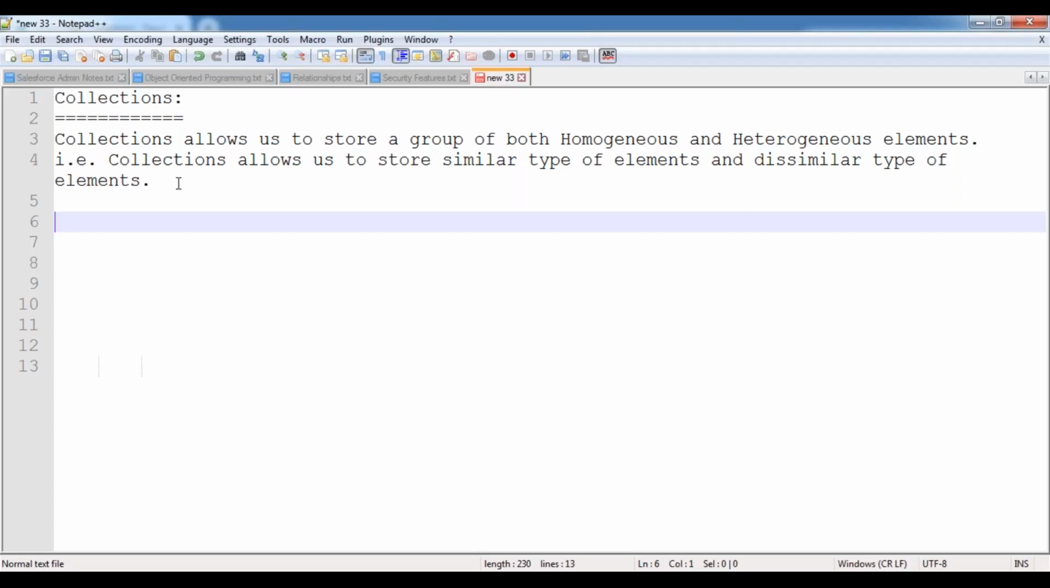suppose inside a balloon, if I keep on filling up the air, automatically what happens? The size keeps getting expanded. Whenever I'm filling up the air, the balloon size will keep on increasing. If I'm removing some air from the balloon, automatically the size will decrease. Similarly here, whenever I'm adding elements, the collection size will keep on increasing. Whenever I'm removing some elements, the collection size will decrease automatically. So the collection size can grow and shrink at runtime.